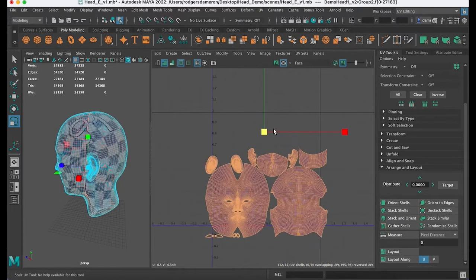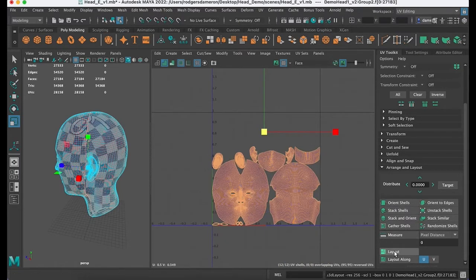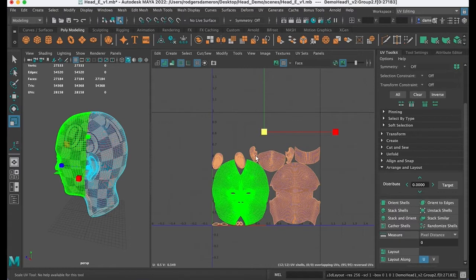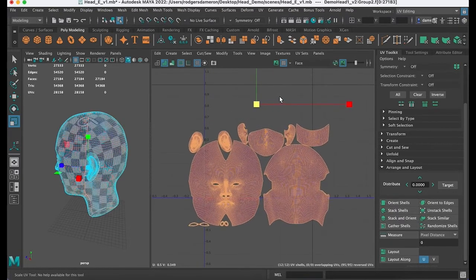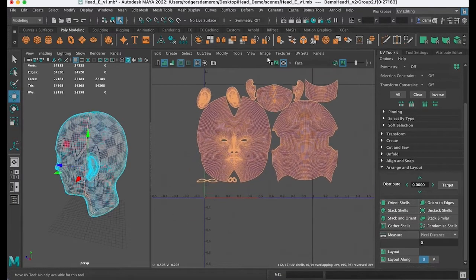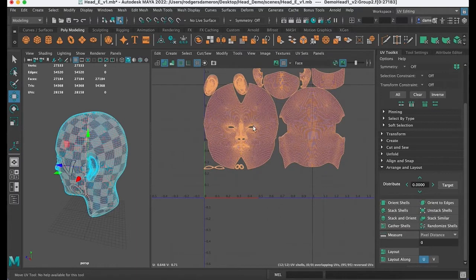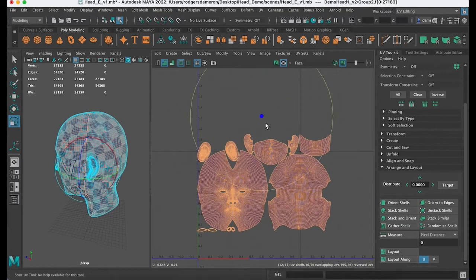Oops. Try layout again. And what you might end up needing to do is just placing this by hand. The layout button is helpful in just getting you started, but a lot of times I find that I need to just do this on my own here.